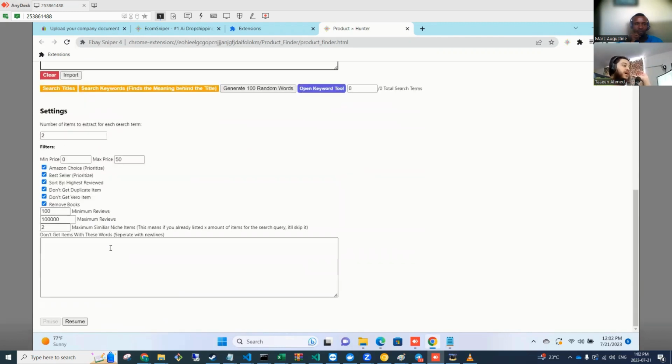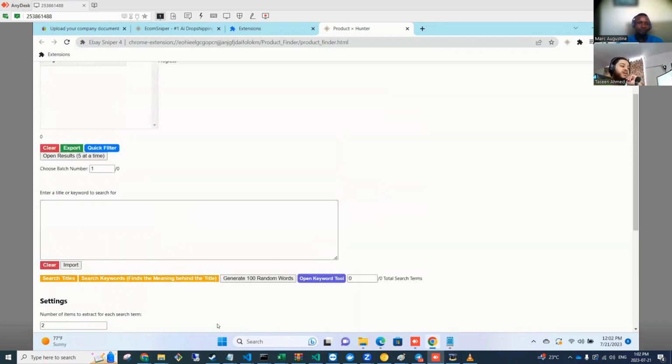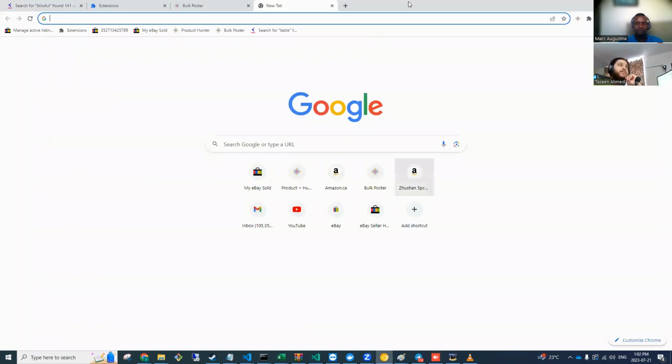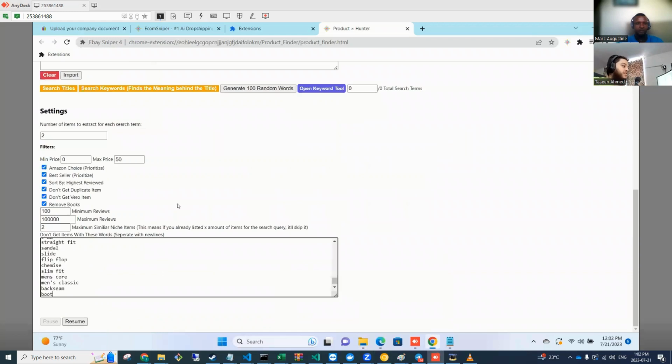And the reason why is because we just want to make sure that everyone is on board on what it does, right? And then once that is done, we can go ahead and start the process of hunting like 10,000 items, right? Yeah. So the first thing, I'm just gonna go ahead and add my restricted words.